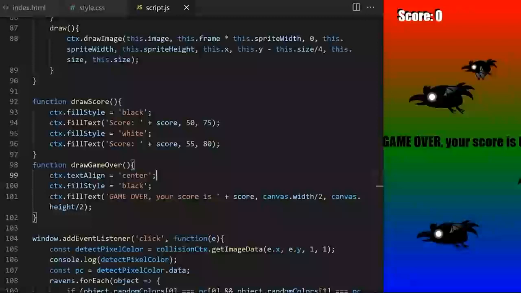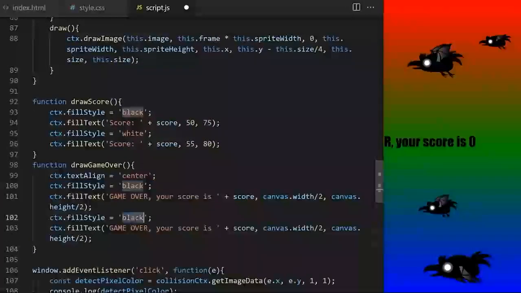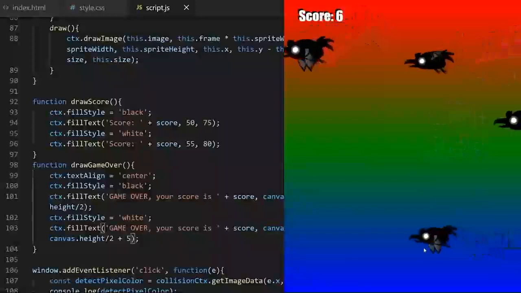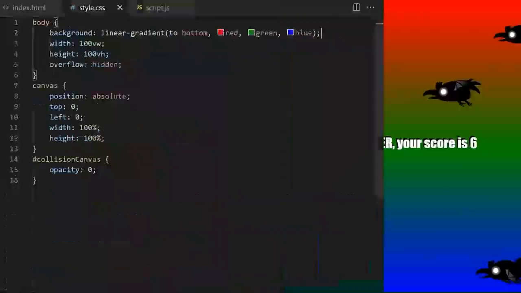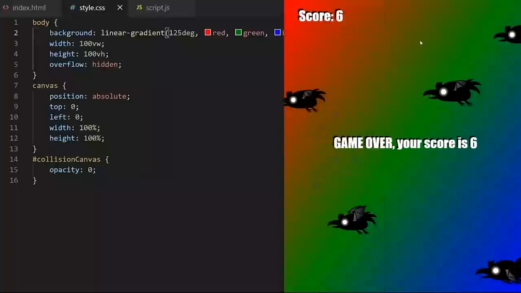Yes, that worked. Same as I did with score, I want to give it shadow. I will use this trick where I draw the same text twice with different fill color, and I offset it by 5 pixels. Nice. Let's change direction of background gradient, maybe 45 degrees, 125 degrees.